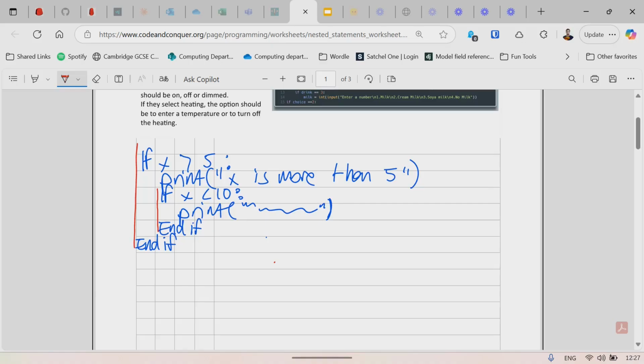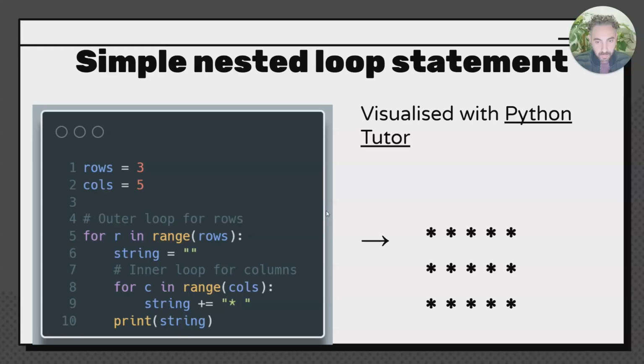Having done that, let's go back to the slides. Right, so continue where we left off. So now we want to start looking at loops. And what we've got here is nested loops, right? So we've got one loop inside another loop.